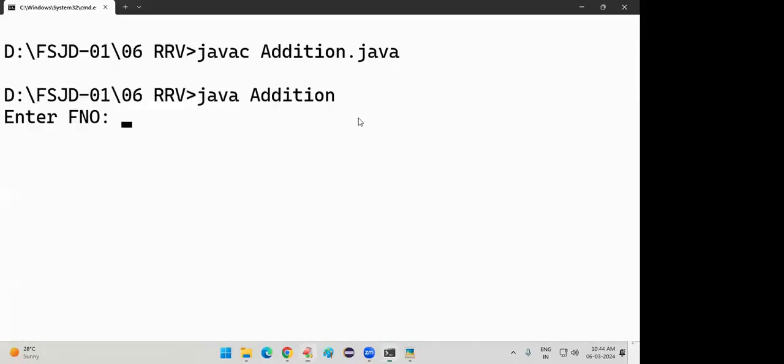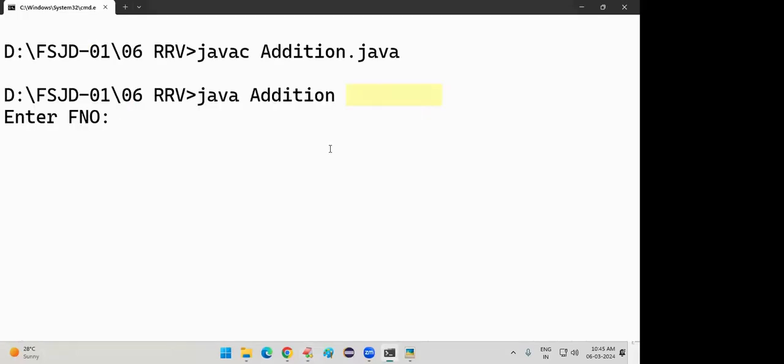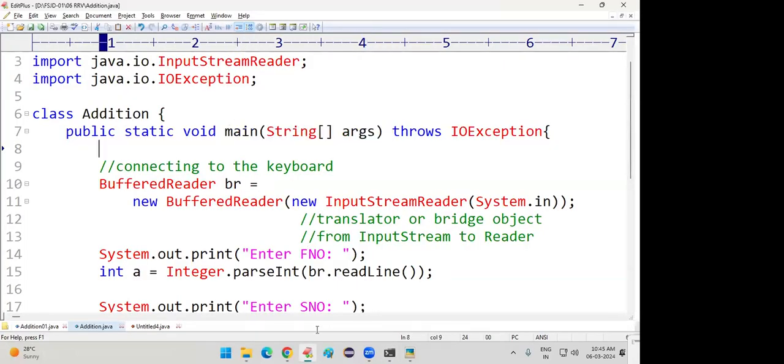Tell me at this line number. When I press java Addition, control comes to the Addition class main method. Did any array object come here? Yes. The main method is called by passing an empty array object, because we are not passing any values. The empty array object is passed here, but we are not using it.